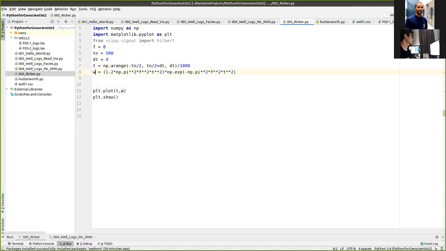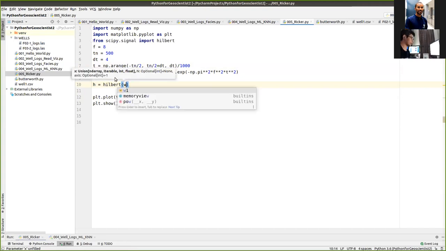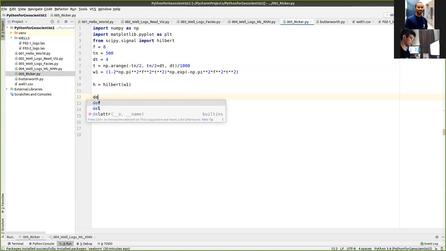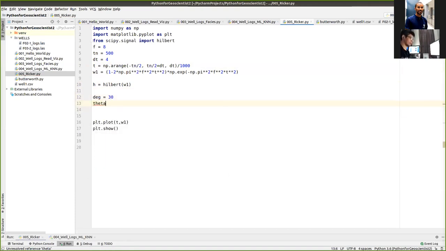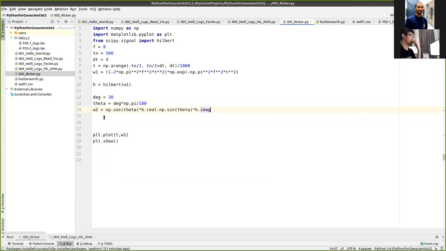Call this one W1, it's the original wavelet. So I need to have the Hilbert transform, H equal to Hilbert of your data set, W1. And then how many degrees you want to change, like degree of rotation, 30 degrees. Then you need to convert it to radian, so theta equal to degree times np.pi divided by 180. So now I just copy it. The new wavelet, the rotated one, is the cosine of theta times the real part of the Hilbert, because Hilbert has real and imaginary parts, and then minus sine of theta multiplied by the imaginary part of the Hilbert.